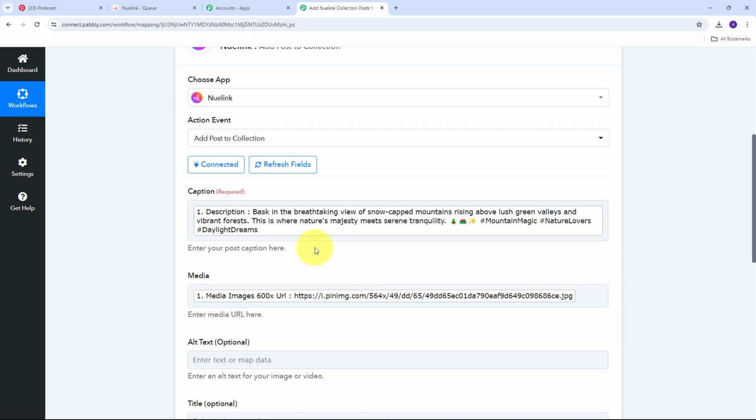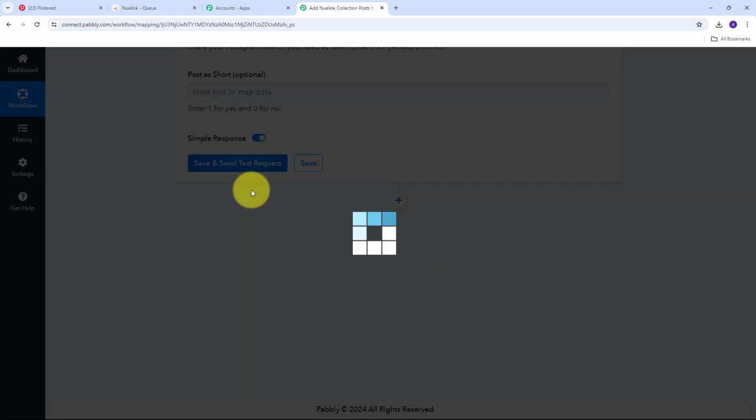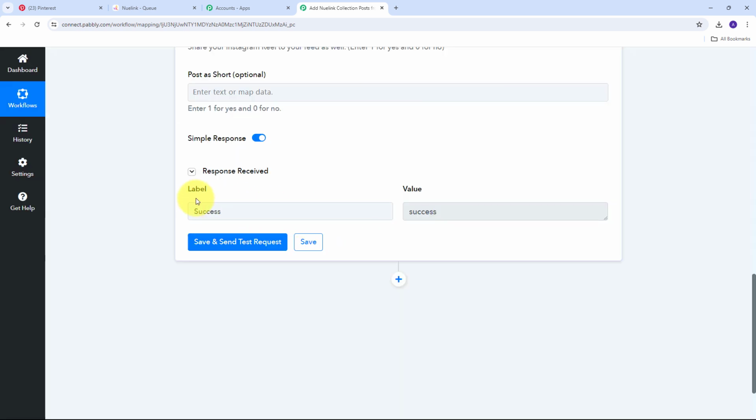Now what I need to do is scroll down and click on Save and Send Test Request button. And here we can see I have received this response. So this is a positive response, and this is the response of success. So this means that I have added a new post in my collection in Nuelink.